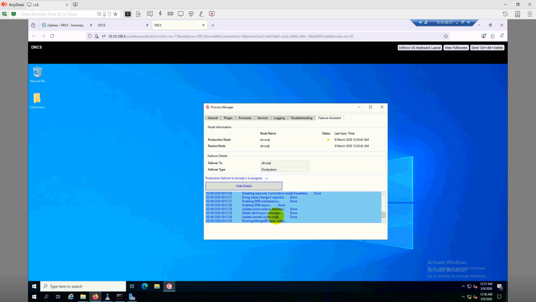Okay, remote cache is done. So it's removing the old live sync schedule. That means from DC to DR, there was a live sync schedule. So it's disabling or deleting that, because now after failover, this site will be active. So it will redirect from this side to that side. Okay, let's see. Okay, running MongoDB repair utility done. Okay, enabling starting core services done.